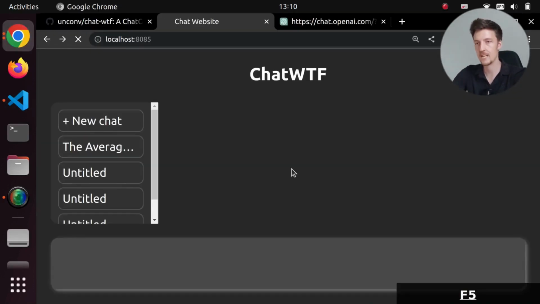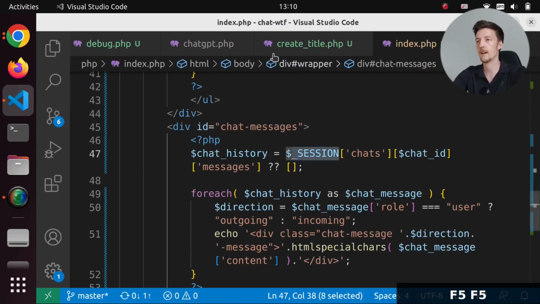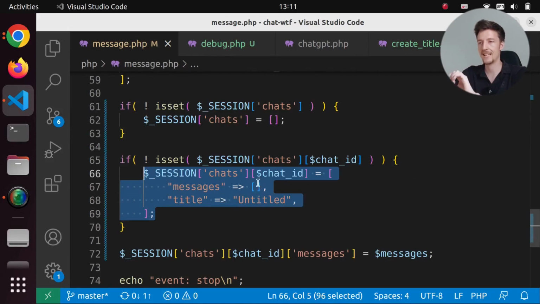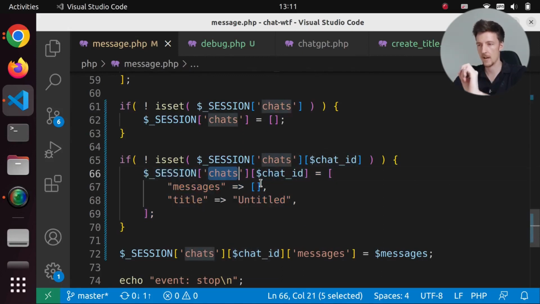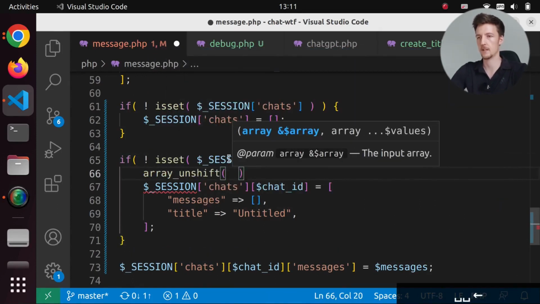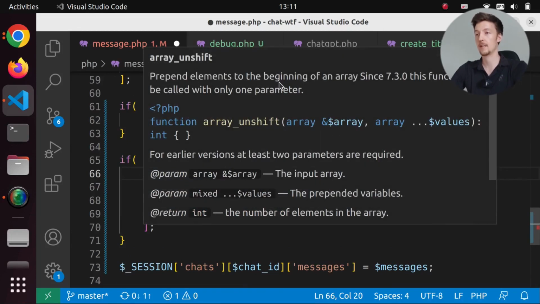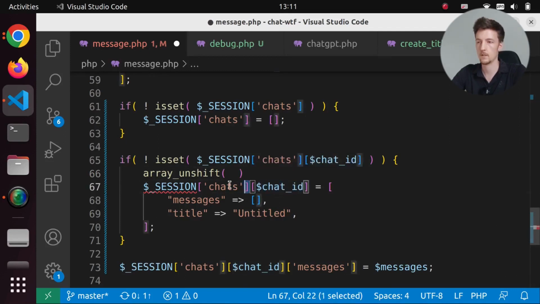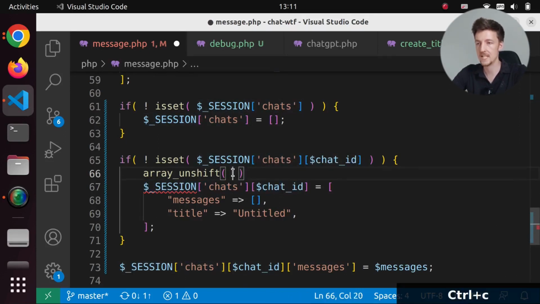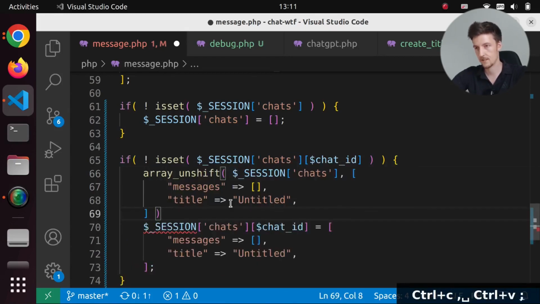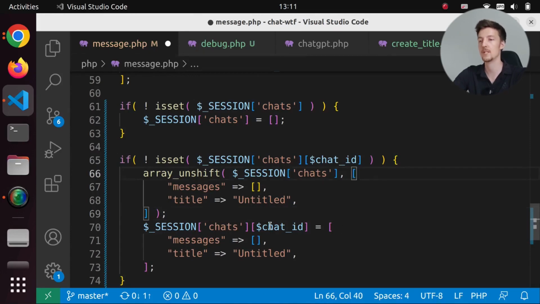So it will be now saved to the session this way. So now if I go to my message.php, then here I am appending this to the chats array. But now I have to prepend it. So I have to say array_unshift. I think this is the right function. Prepend elements to the beginning of an array. Now the thing is, I have to pass in the ID as well. So we will prepend into this array and we will prepend this element. But we have to add the key as well. How do we do that?